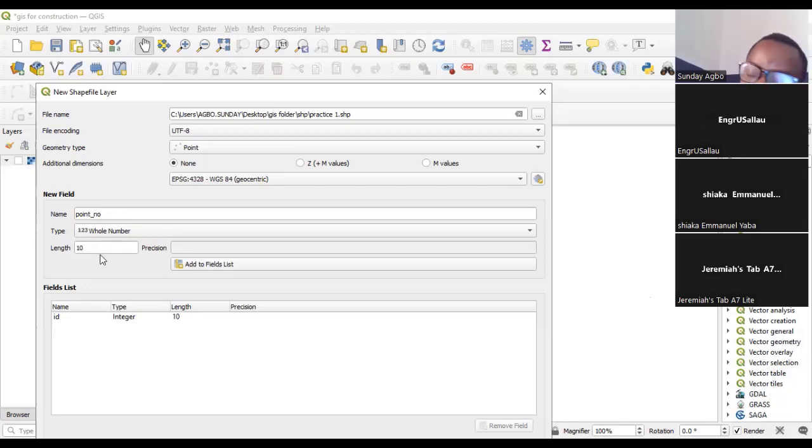So for this whole number, we can leave it as 10 because no matter how you fill it, before you reach 10, you would have entered a lot of data, you understand? So after I put all that information, I'll click add to the field list. Then the next one, I'll put X, right? I need the X also. Then I'll go to X.